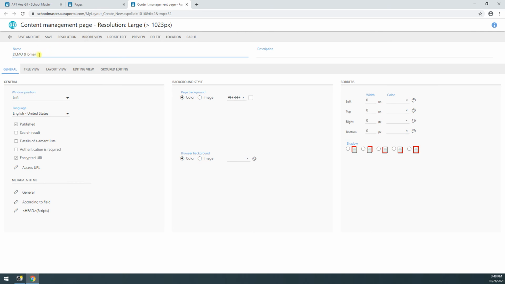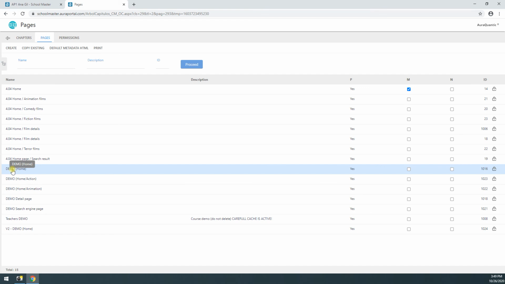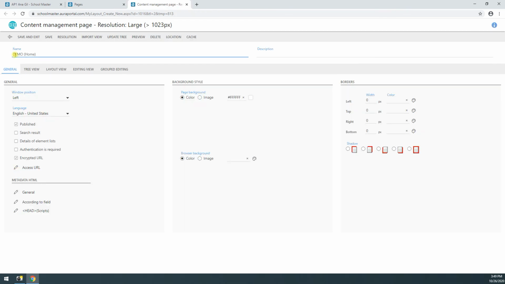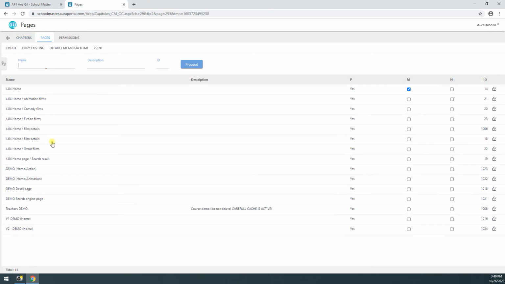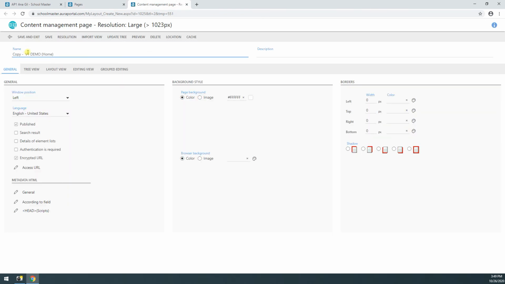Although I do recommend to create a security copy first. That way we can always roll back to this page. So what I'm going to do, before copying version 2 into this page here, I'm going to create a security copy. Actually, first I'm going to call this one version 1. I'm going to put version 1 demo. I'll save. So here we have version 1, version 2, and I'm going to create a copy of version 1. I'm going to call it security copy.